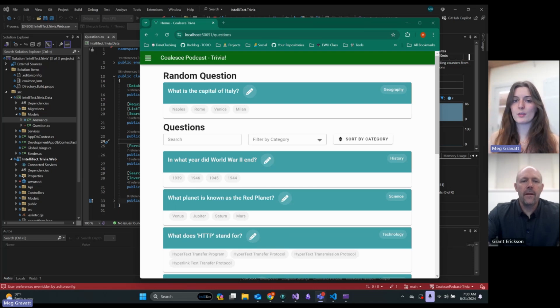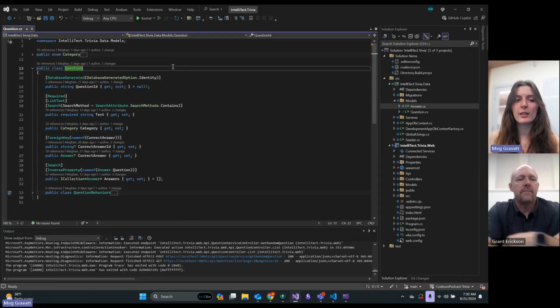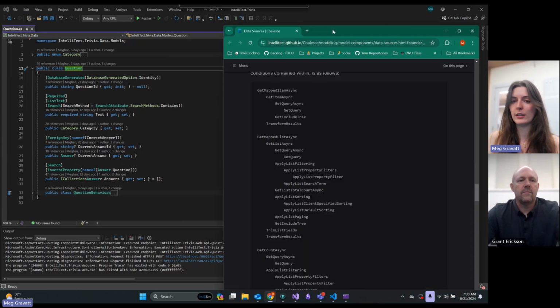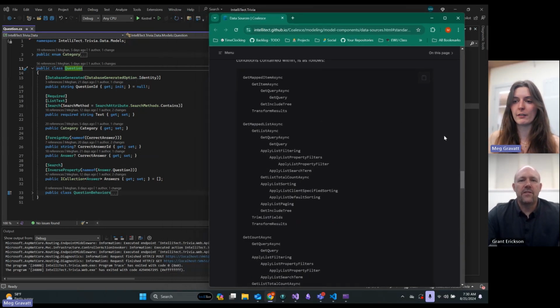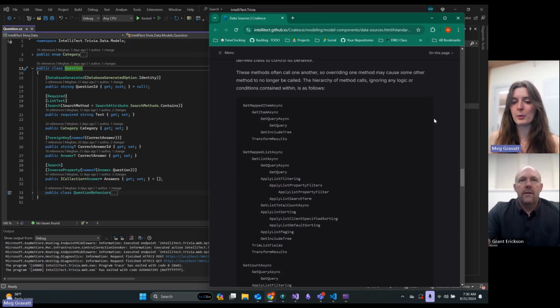So to start, let's stop our app. We're going to head over to the back end. We did talk about data sources briefly, I don't recall which episode, but it was one of those earlier episodes. And I think there's this handy little diagram that we can look at. The way that data sources work is you have actually more than just a get query. You have lots of different things you can override.